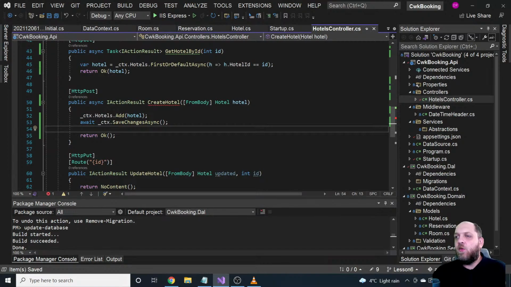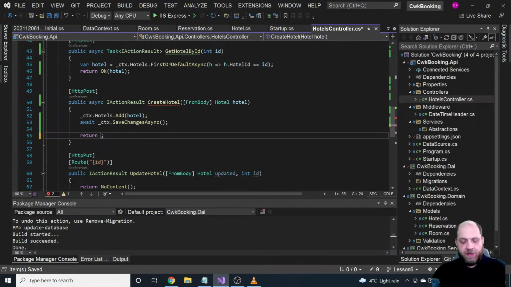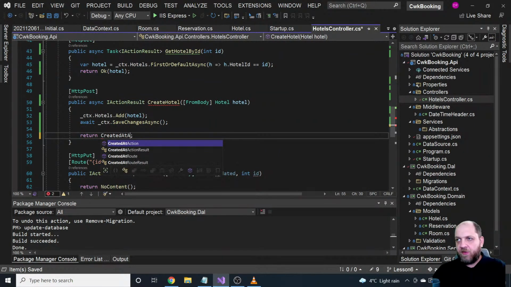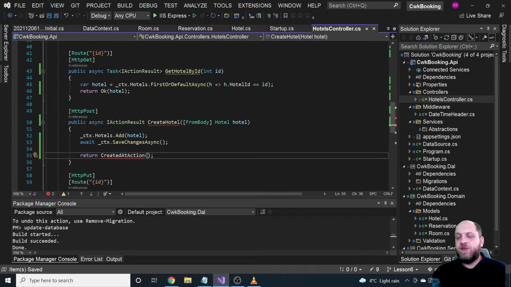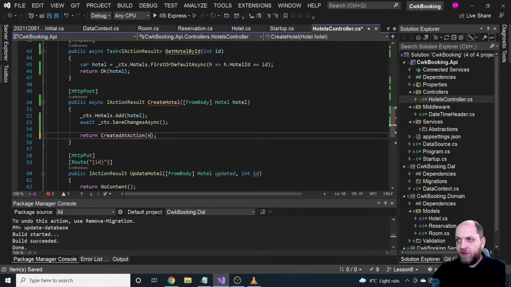Okay. And now, usually what we return here is a 201 Created. So we can return here, let's use CreatedAtAction. And what this method actually does, this return type, it actually returns a 201 Created, but we have to specify some information. So first of all, we have to specify the name of the action that would actually retrieve this resource. And the name of the action would be this GetHotelById. So we can just use this name of, if I'm also typing correctly, GetHotelById.